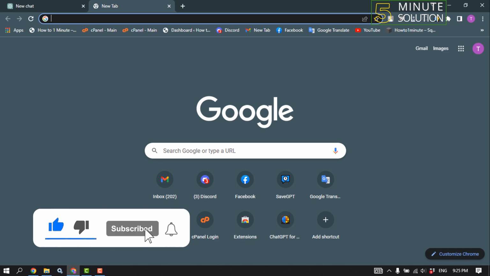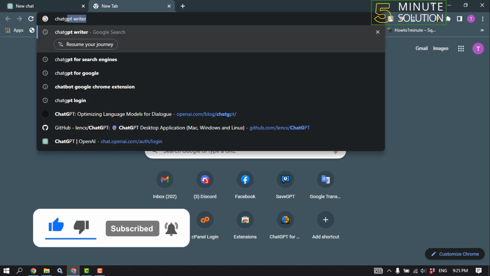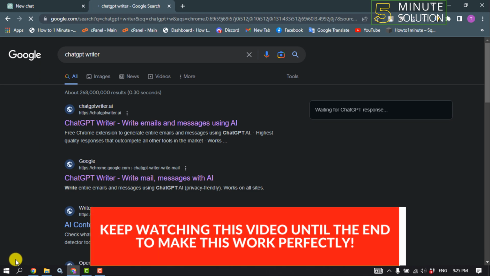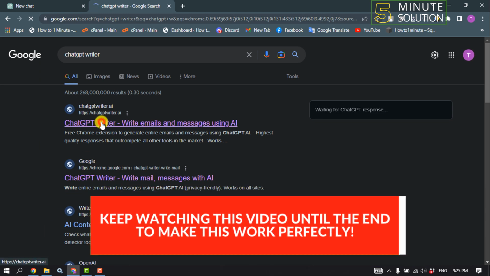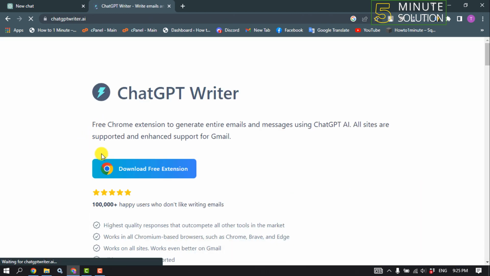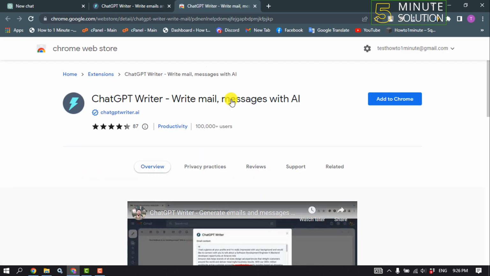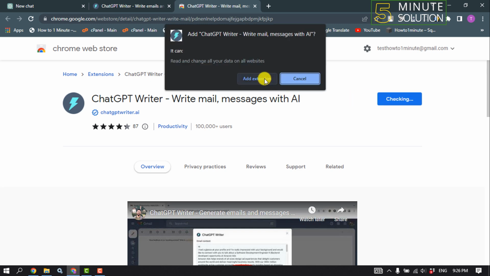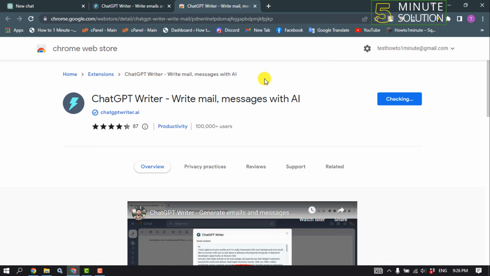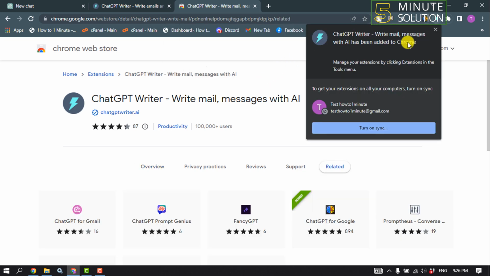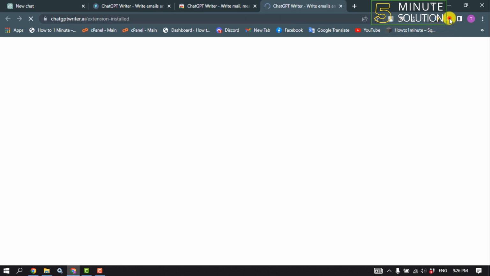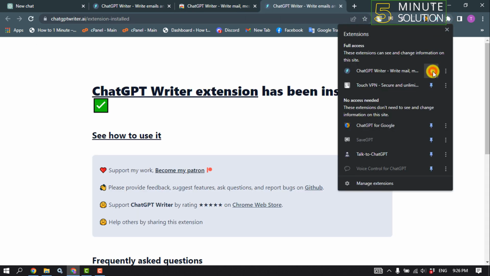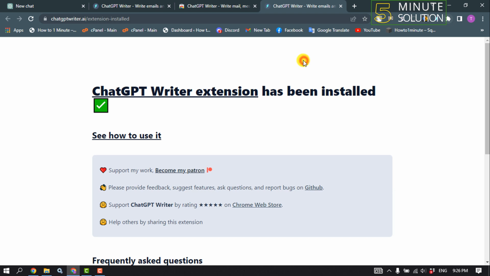First of all, open your browser and type ChatGPT Writer and open the first link. Click on download free extension, and we need to add this extension to our browser. So click on add to Chrome. Add extension. Once it's added, click on this puzzle icon here and make sure to pin the ChatGPT Writer extension.